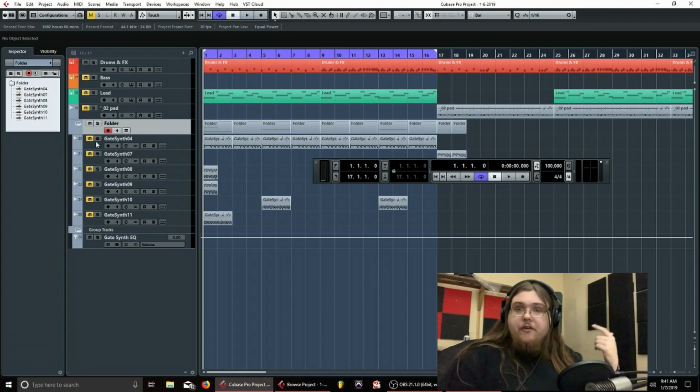And let's say you have 100 tracks in your session, and you could use the folder track to kind of group things together. Now, that doesn't add a group track. The folder track is just for organization purposes.